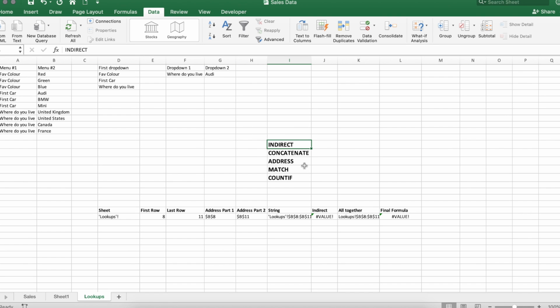What the INDIRECT formula does is treat your text string as if it were a cell reference, or referring to another part of a workbook, or a totally different workbook. It basically allows you to dynamically create formulas from text.